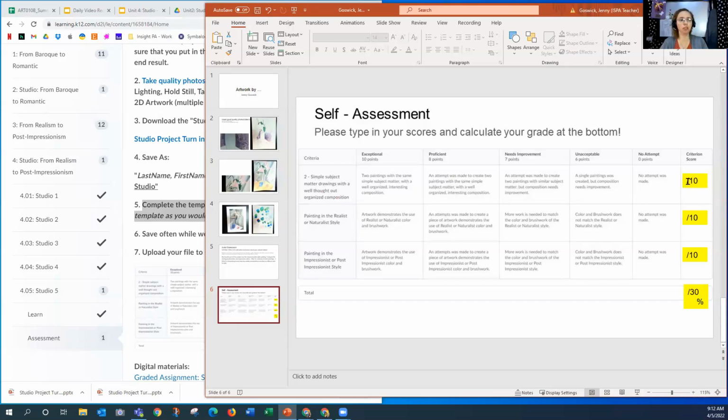So I'm going to come over here to the yellow box at the side, and I'm going to say that it was exceptional and I need 10 points. So I'm going to click there, double click if you have to, and put in a 10. And I'll stretch this box just a little bit so it stays there.